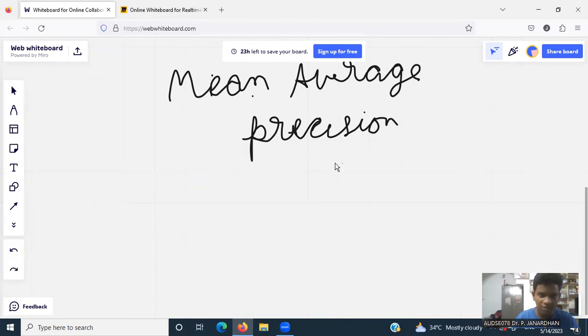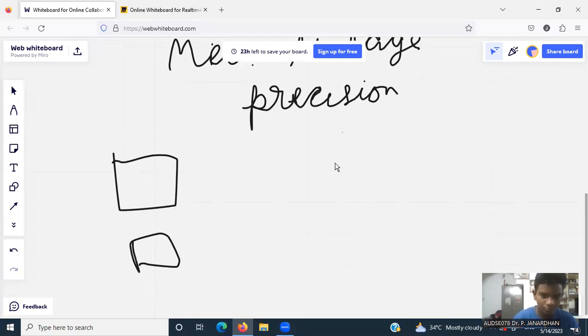Let's say we have three images. This is one image, this is another image, and this is the final image. Let's say there is one cat and one dog in each. Whatever that is, let's say we have some predictions.